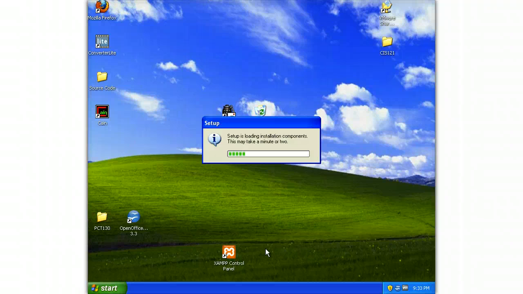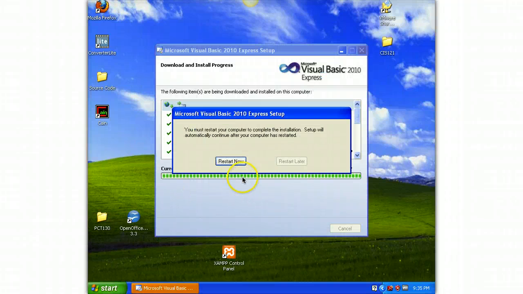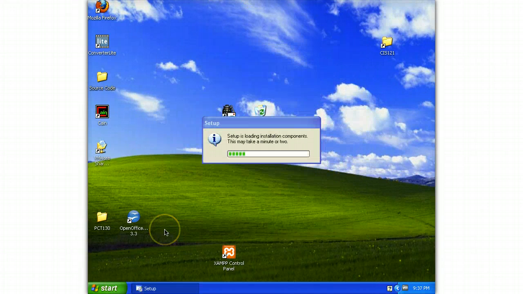It'll begin loading components, and this will take a while. I'm going to go ahead and pause the podcast and then come back when this piece is finished. After it's finished installing, it'll ask you to restart your computer again. I'm going to pause the podcast and come back after the computer's restarted. Okay, the computer restarted, and now it's setting up and installing more components. I'm going to pause the podcast and come back after this next step is complete.